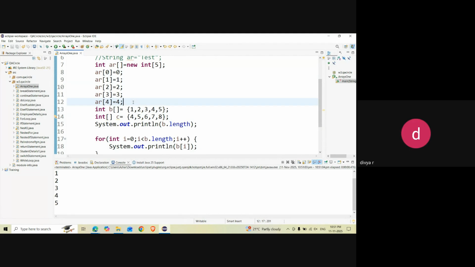So can we initialize a string also? Yeah, we can do that. Do you want to see one string example? Yeah. Sir, I'll give one string example in this topic. But I have a doubt. If I want to initialize an array dynamically, how can we do that? Dynamically also we can do.